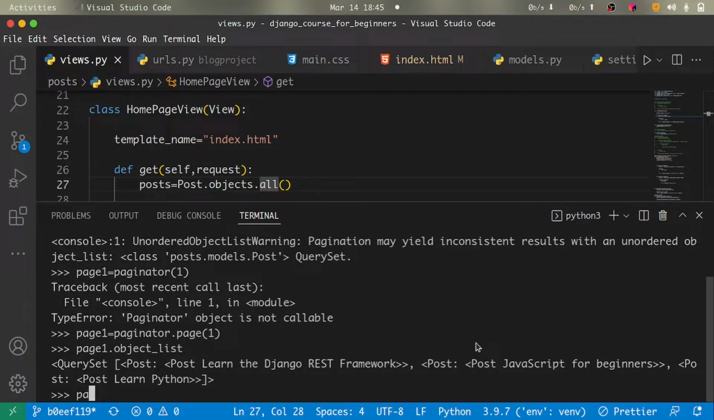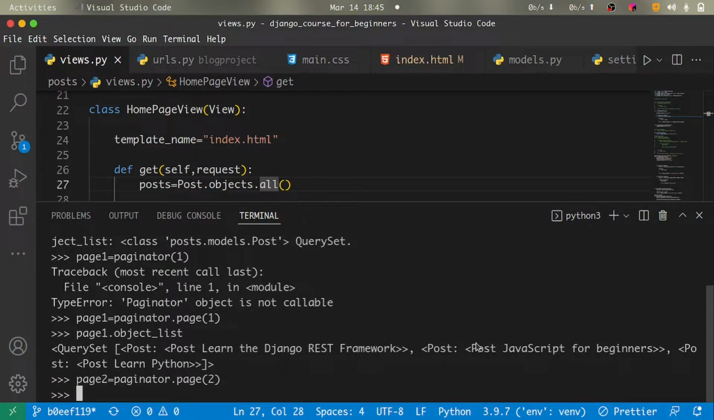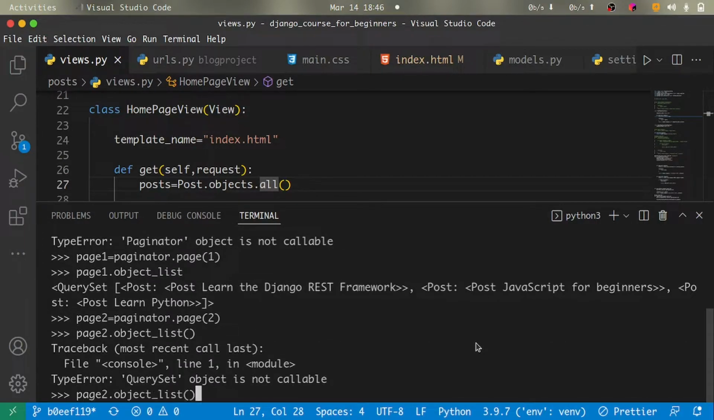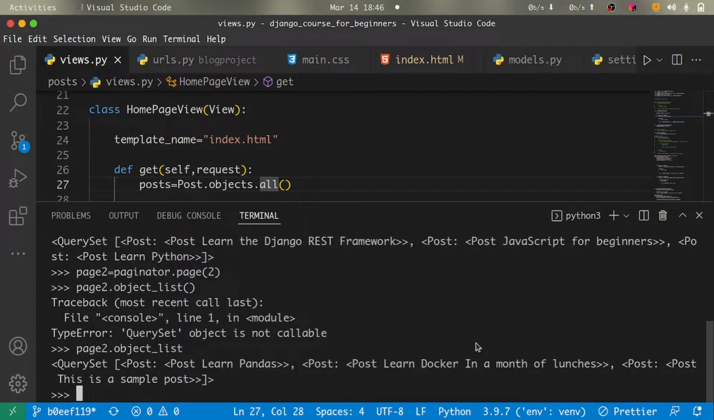Now I'll do the same thing for page2, so I'm just simply going to say page2 is going to be our paginator, sorry for that, it's actually going to be paginator, and then I'll call .page, and right after calling .page I'll simply give our page number, which is going to be 2. So when I say page2, in this case when I call our object_list, it's actually going to basically return a list of all posts for that specific page.